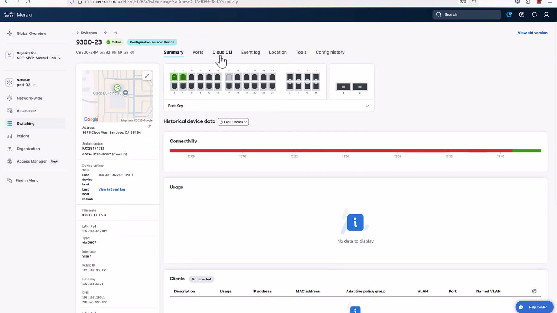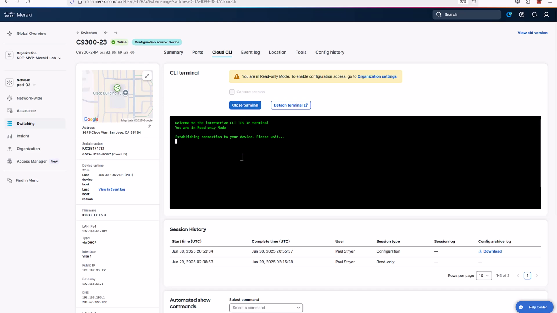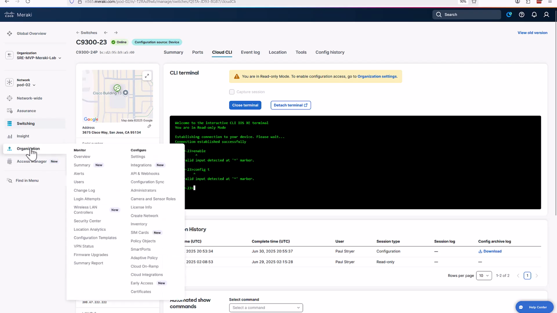Now let's go to Cloud CLI and launch the Cloud CLI. If you notice the yellow message, it says that we're in read-only mode, which is the default for device configuration mode for the first time that you install a device. You have to go into settings and change this. Notice that it doesn't let me go into enable or config T mode.